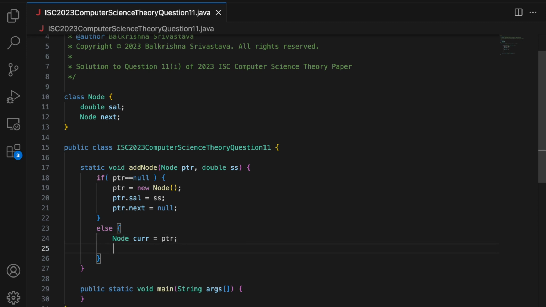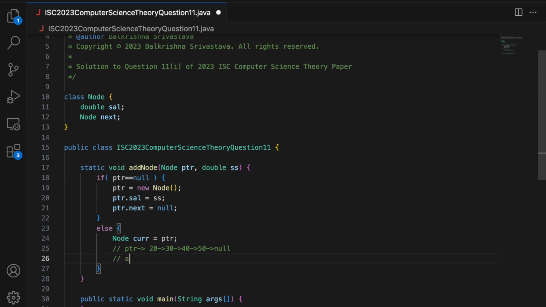And I have to add the new node at the end of the linked list. So if my linked list is say 20, 30, 40 and 50 and null, and my ptr is pointing to this 20 which is the first node, if I have to add 60, my list should become something like this. I should have 60 at the end and then the next is null.